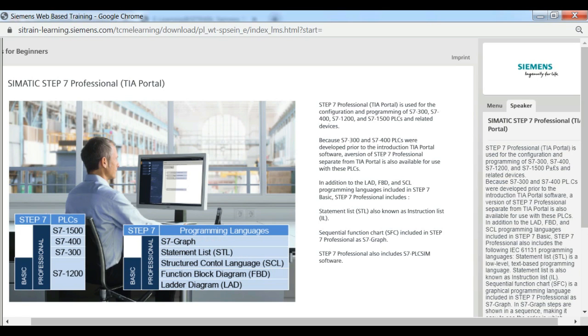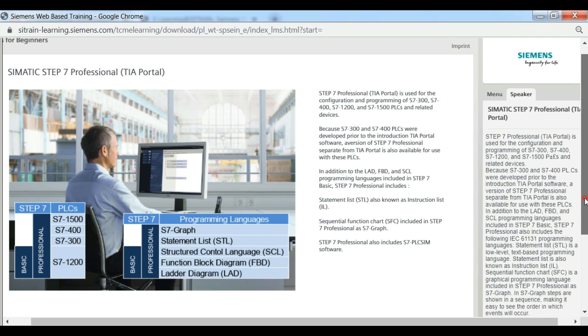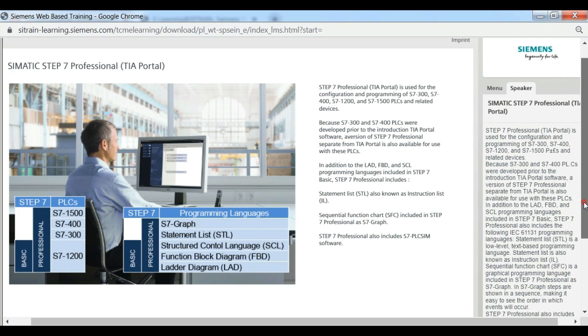In addition to the LAD, FBD, and SCL programming languages included in Step 7 Basic, Step 7 Professional also includes the following IEC 61131 programming languages. Statement List (STL) is a low-level text-based programming language. Statement List is also known as Instruction List (IL).